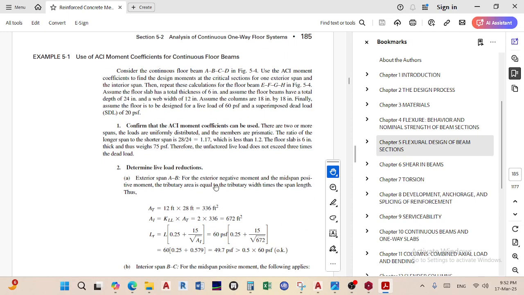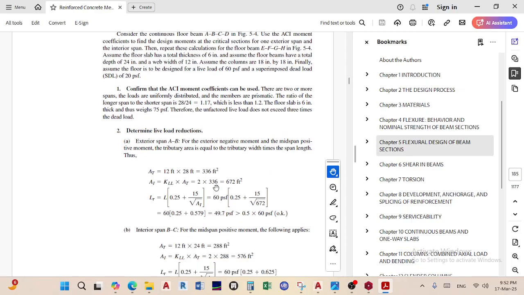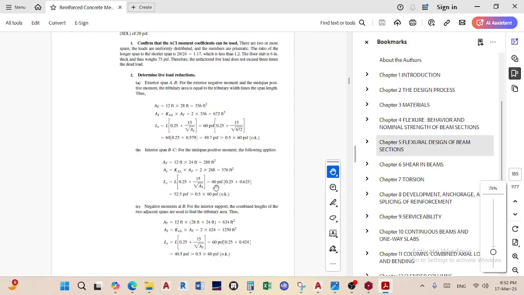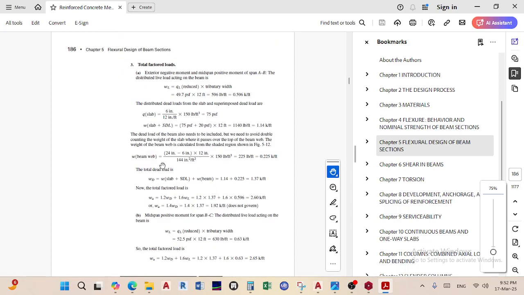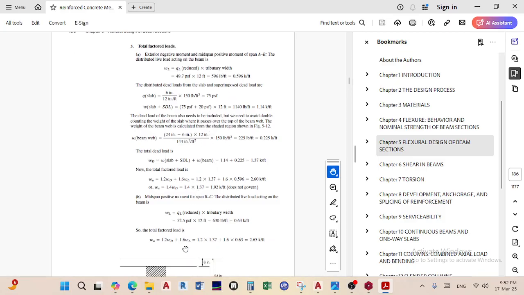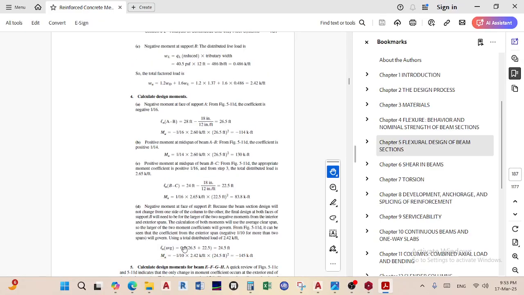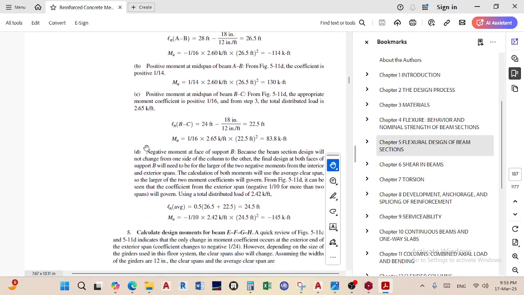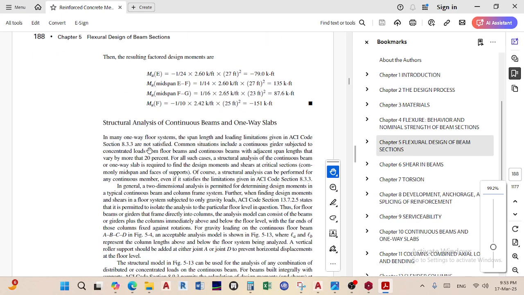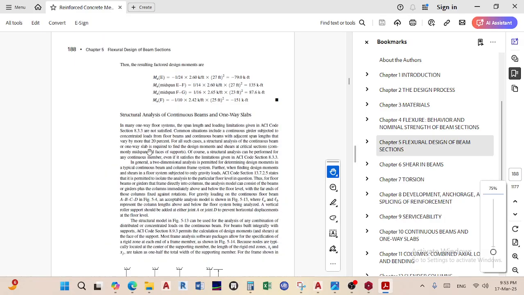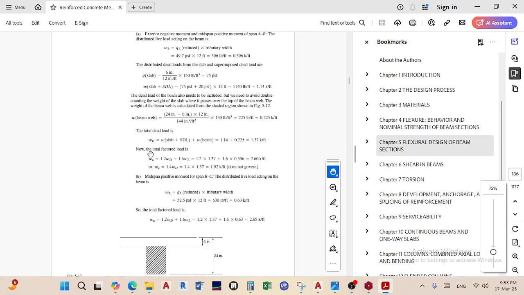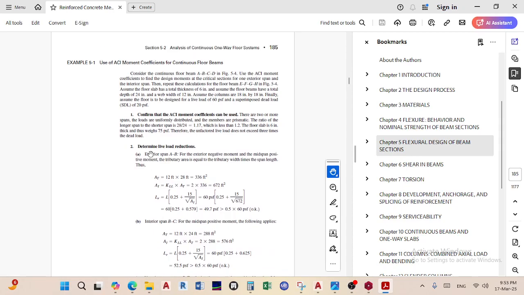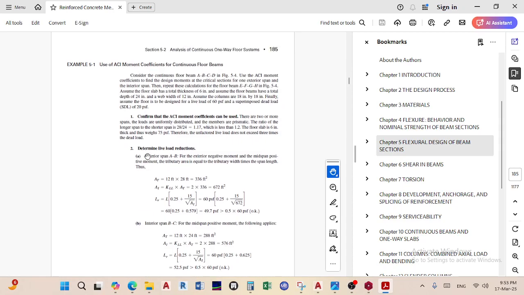Okay, here's an example. This is going to start from page 185.